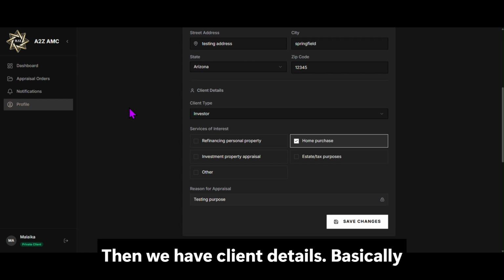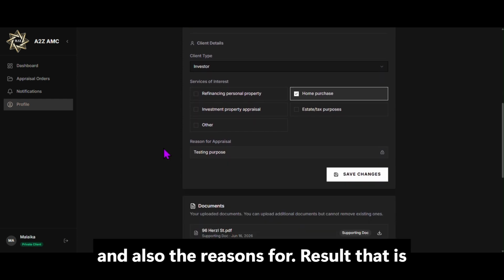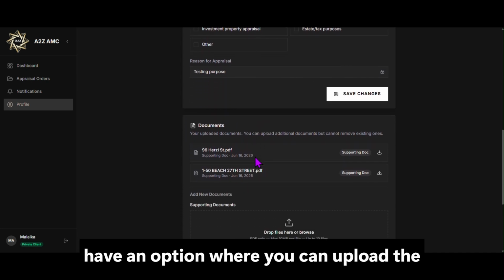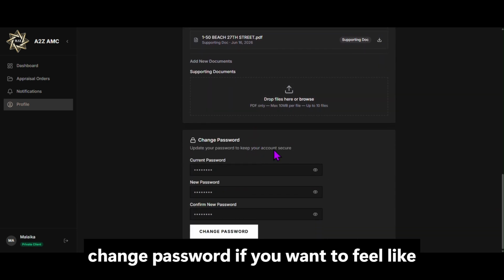Then we have client details, basically the client type, the service of interest, and also the reasons for appraisal, that is locked. You can't update that. Then we have an option where you can upload a supporting document. And lastly, we can change the password.